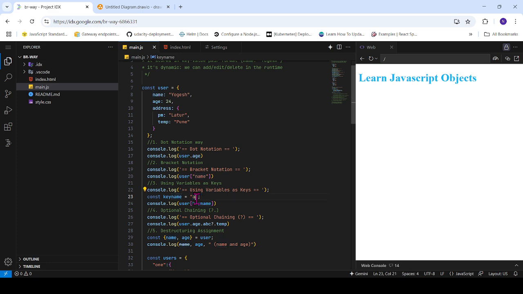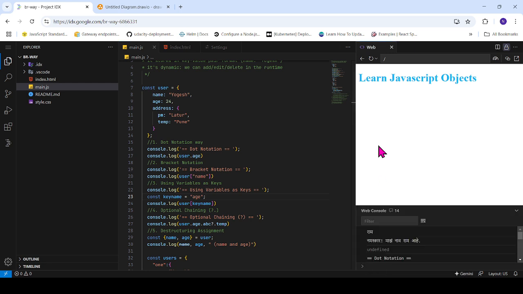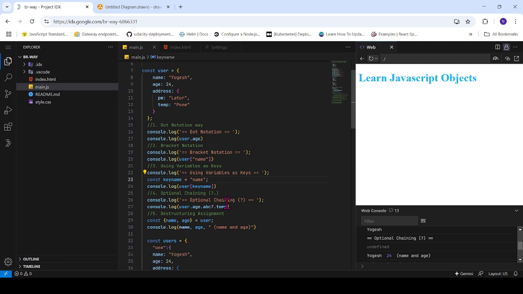If you change the age here, you will see the age in the console also. You can just open this console and I'll show you. Here, dot notation is 24, and using variable key is 24, right? If I change the name here, you should see the name here using the variable key. Okay, let's run this, and you see here. Similarly, bracket notation is name and dot notation is 24. All right, now let's move to the next.